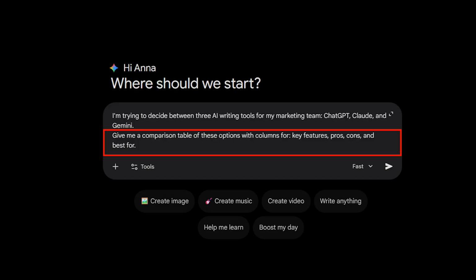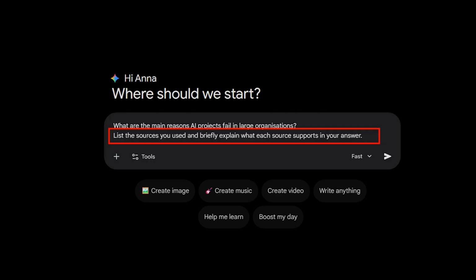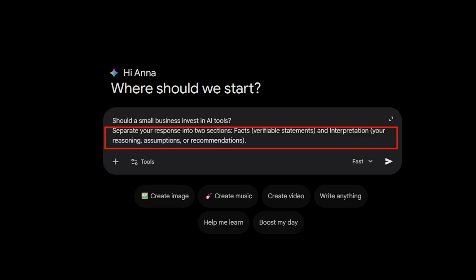And here are a few more formatting patterns that are especially useful for research or decision-making. Comparison table: give me a comparison table of these options with columns for key features, pros, cons, and best for. Source mapping: list the sources you used and briefly explain what each source supports in your answer. Facts versus interpretations: separate your response into two sections: facts, verifiable statements, and interpretations, your reasoning, assumptions, or recommendations.